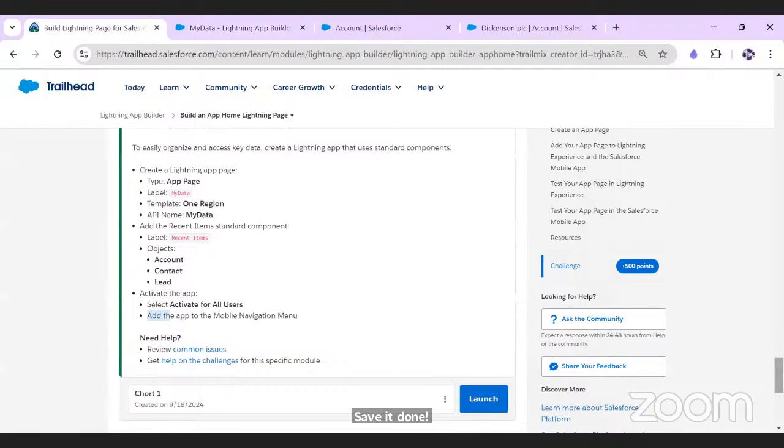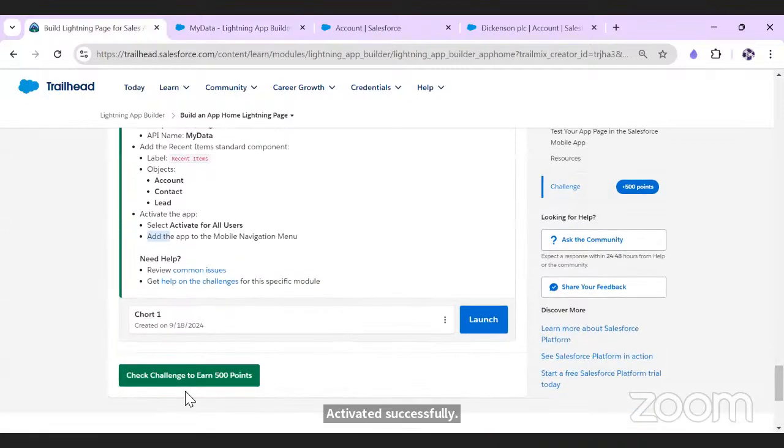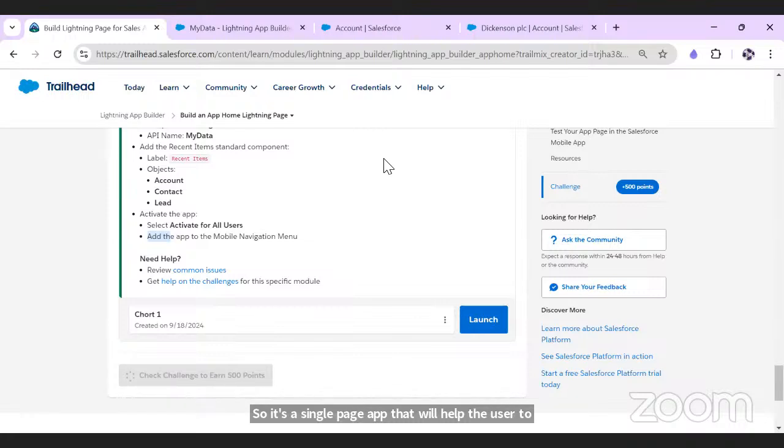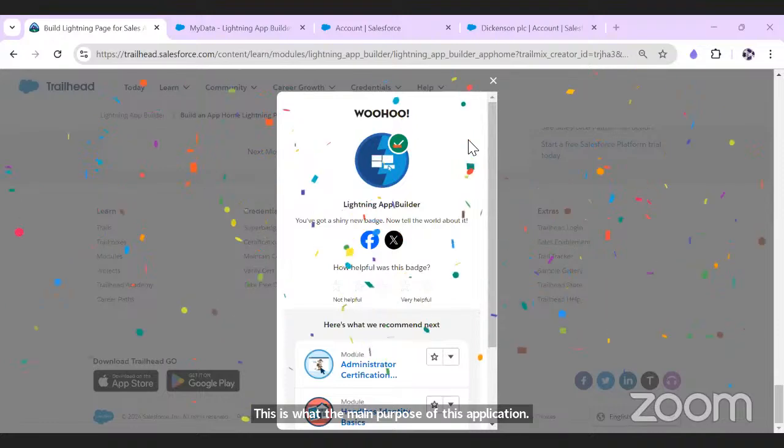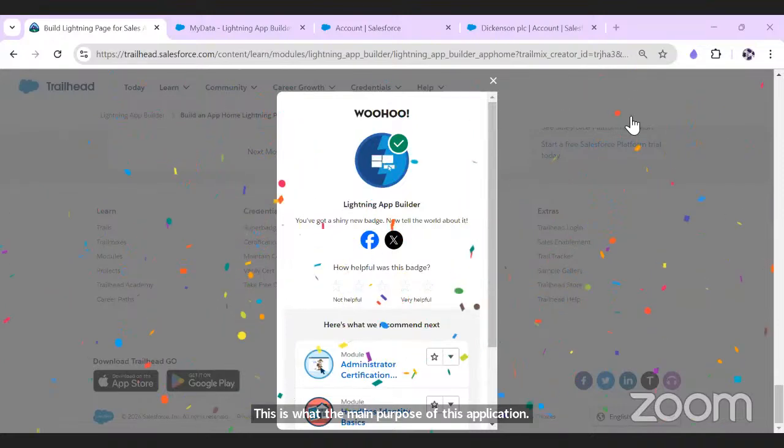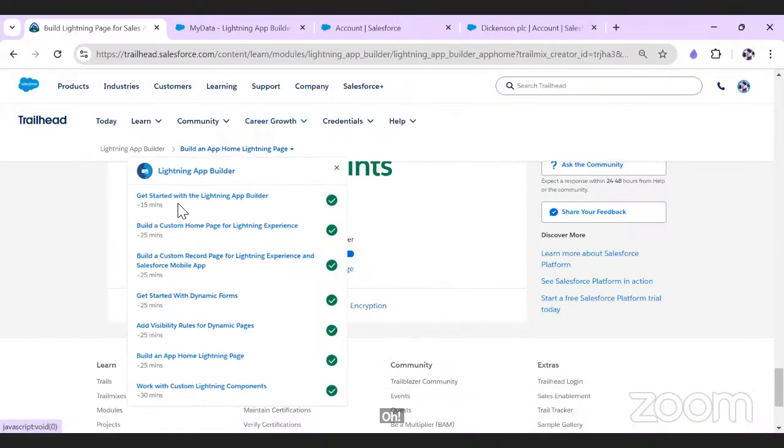Check for challenge. You will get the points. So it's a single page app that will help the user to check out their recent activity across different objects. This is the main purpose of this application. No, you will not get a badge. You have one more thing left.